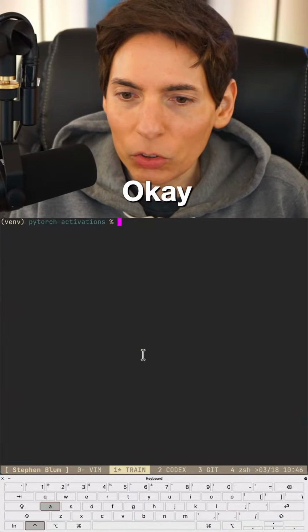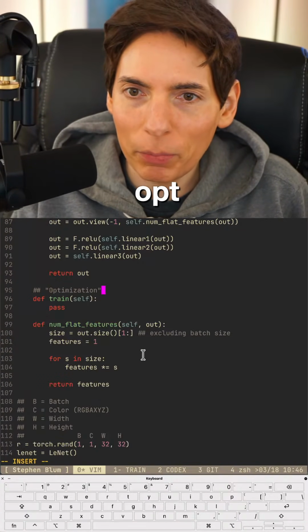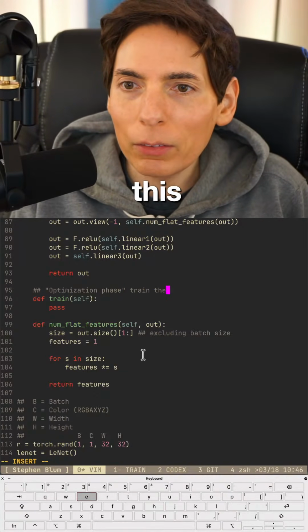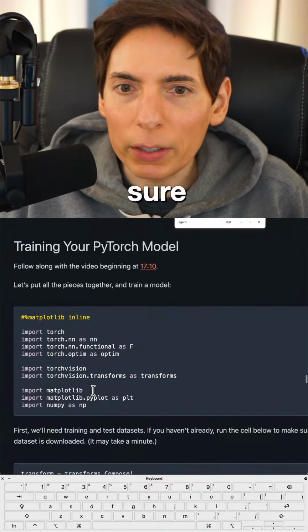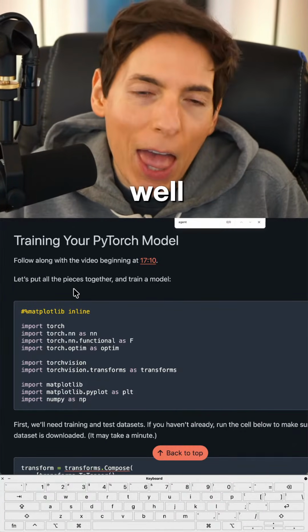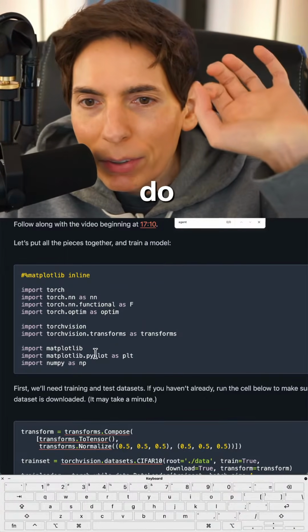Okay. Let's bring this back over here. Let's write our training function. This is the optimization phase. Let's do this. Train the model. Okay. I'm pretty sure we're at that point now. Training your Pytorch model. I knew it. All right. Well, I read ahead. Let's put all the pieces together and train the model. Do I have everything I need here?